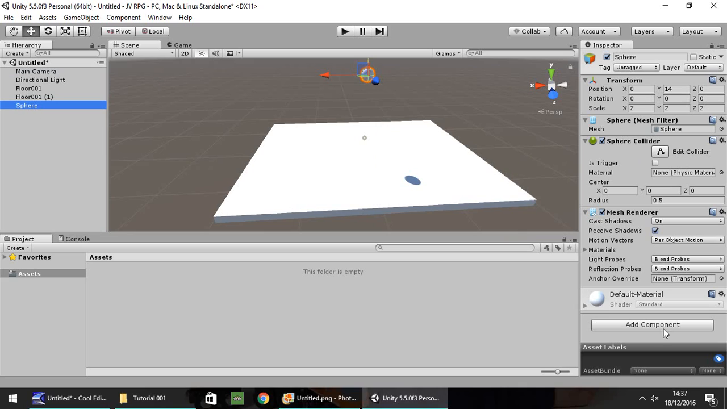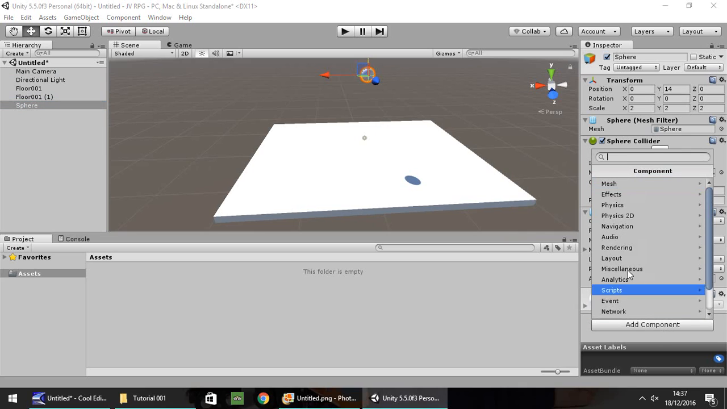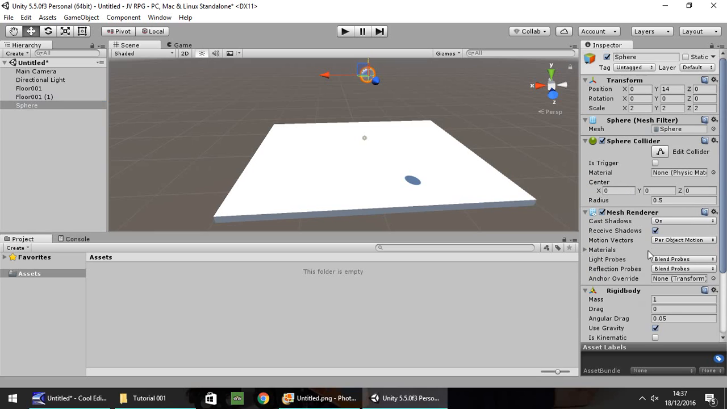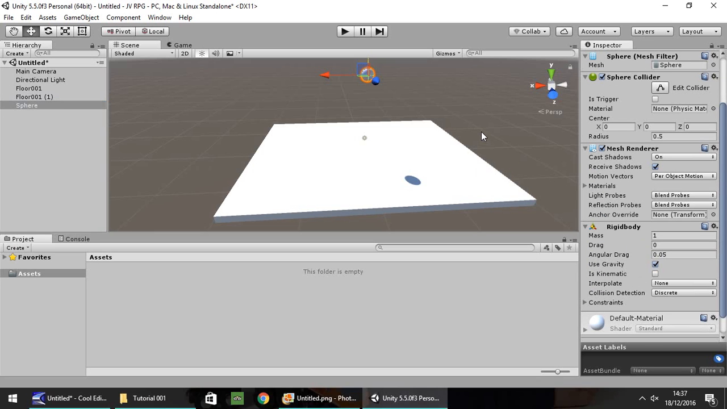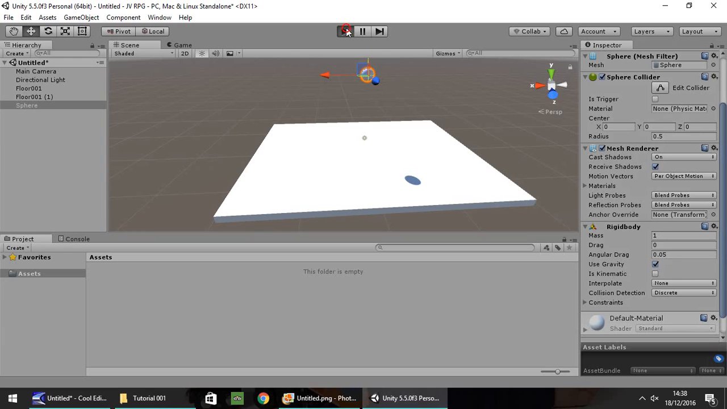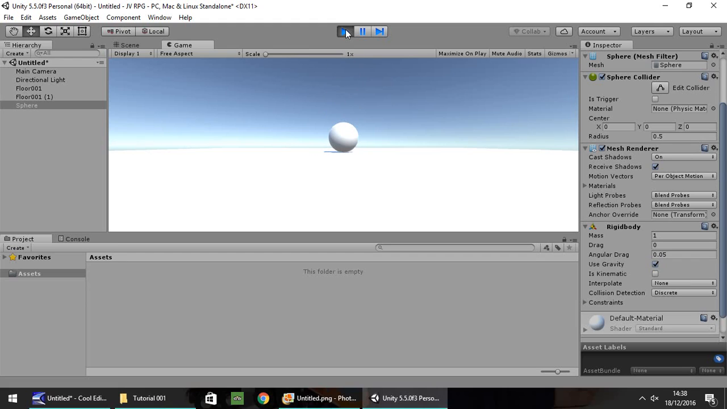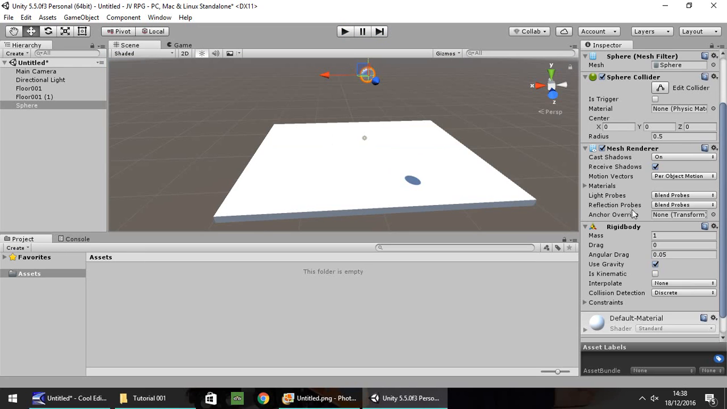I'll prove that by going Add Component, Physics, and clicking on Rigid Body. Now, a rigid body is a way of controlling an object a little bit better than anything else in the game. For example, you can use gravity with it. So if we were to press play on this game now, we'd be able to see this sphere fall to our floor. And there we go. So it's fallen to our floor.